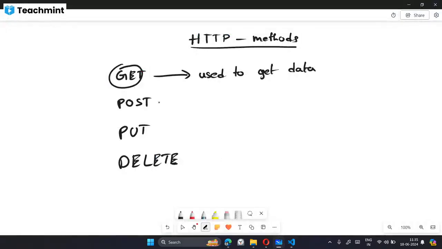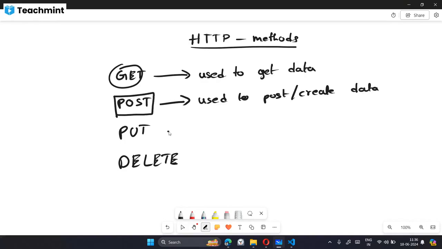So next, the POST request. A POST request is used to post or create data. So if you want to send some new data from front end to back end, you have to send the data using this POST request. Okay. Next, the PUT request. A PUT request is used to update the already existing data.